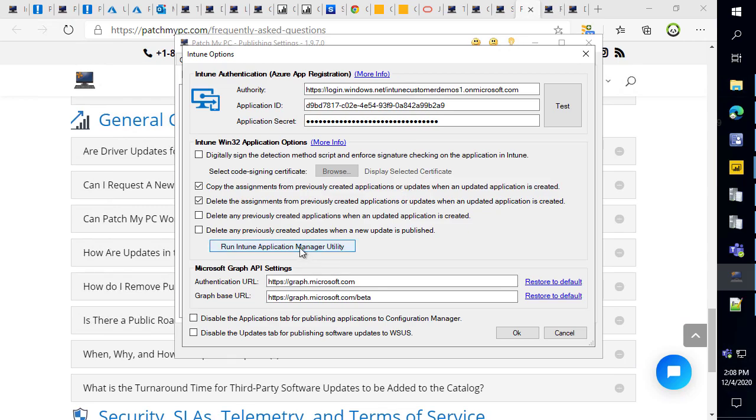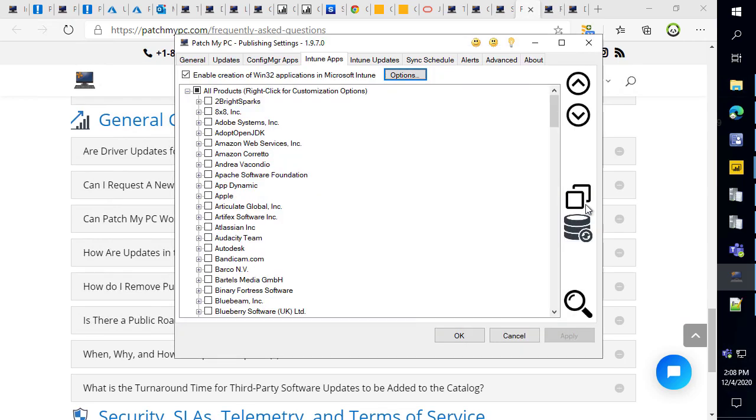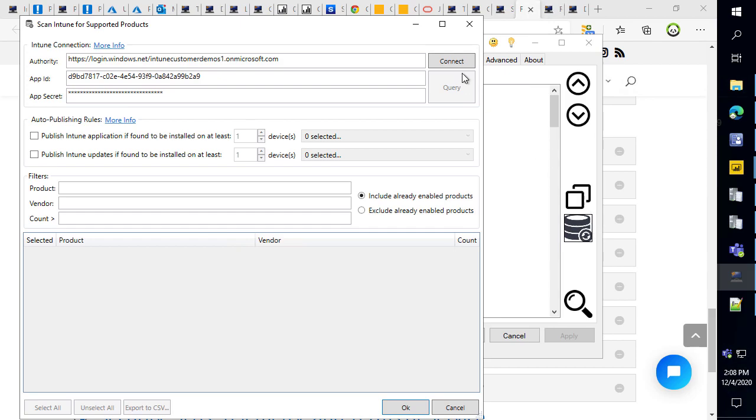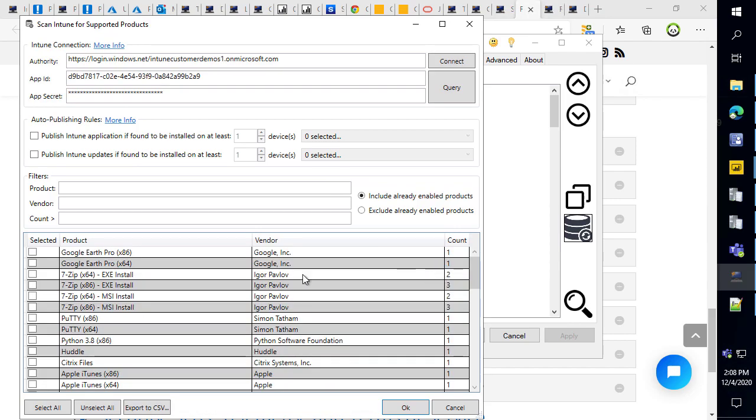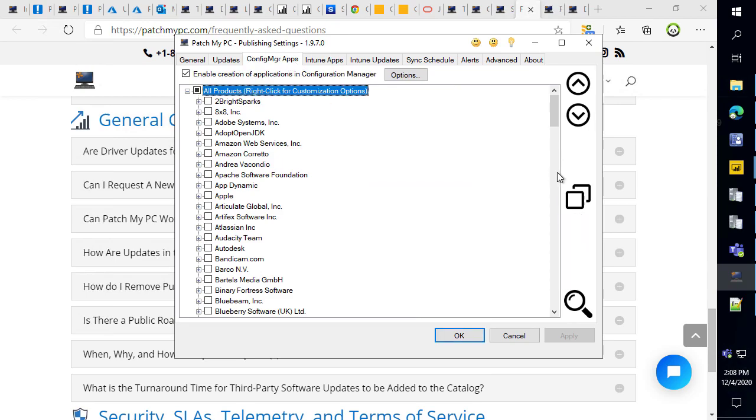So we do also have a feature here in Intune where you can scan your Intune devices. Let me go ahead and click query. Even if you're cloud only, we can still query what apps are installed on your devices through Intune and Microsoft Graph. That's a pretty cool feature. I did cover the scanning feature in SCCM here.